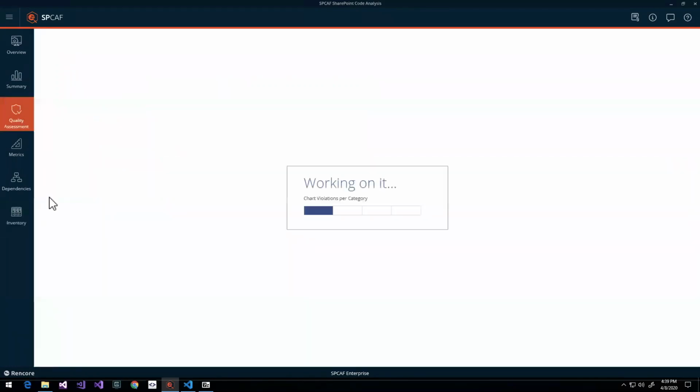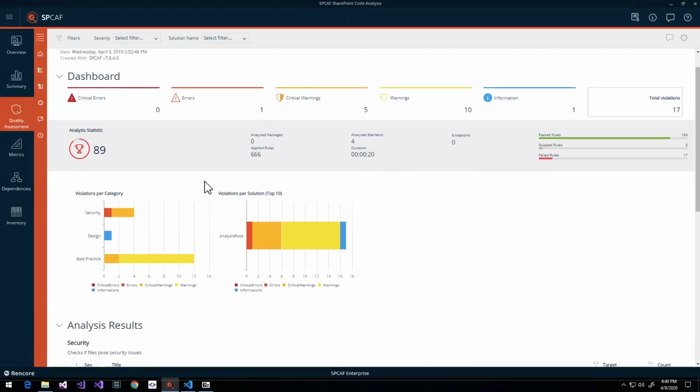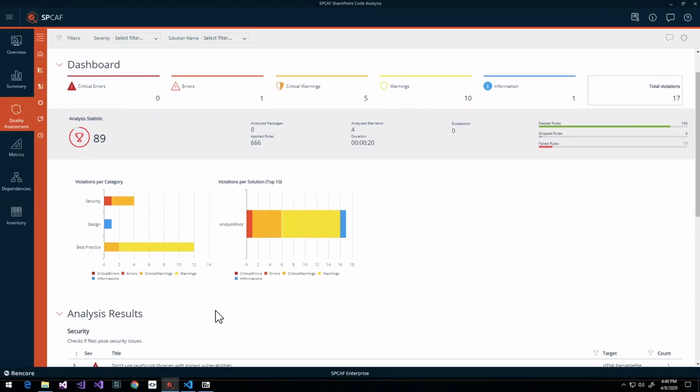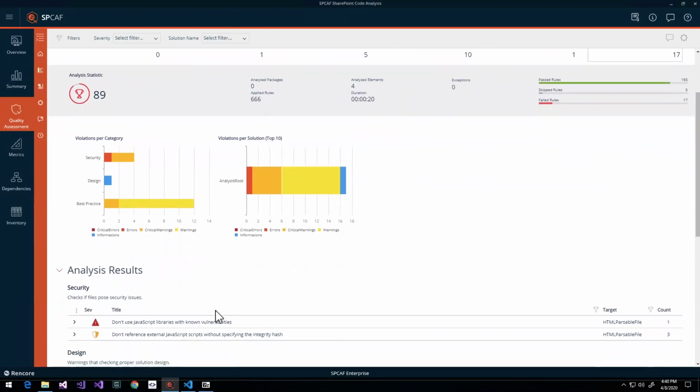Now, when we switch to another view, which is the quality assessment geared toward helping you to understand, is this thing safe to put in production? And in here, we can see there's one error, critical warnings, and there are warnings. Just the fact that there's an error is for many already a no-go, a sign to investigate before deploying to production.